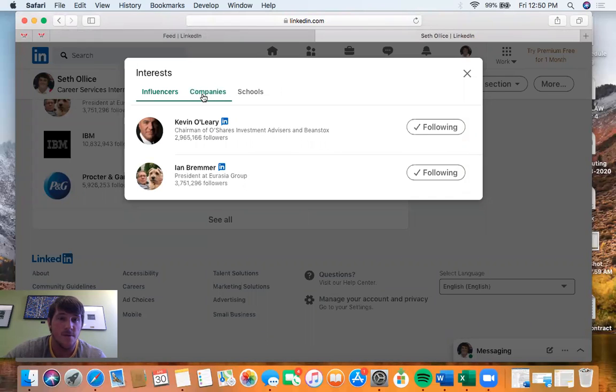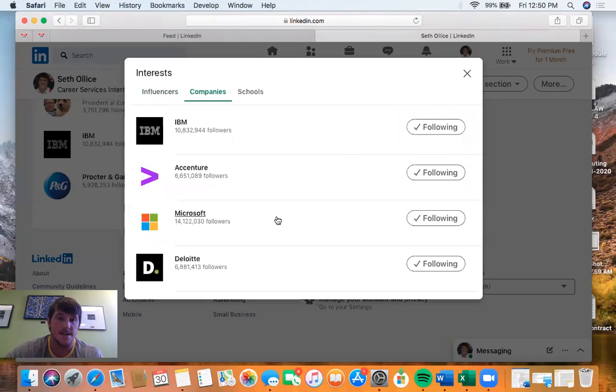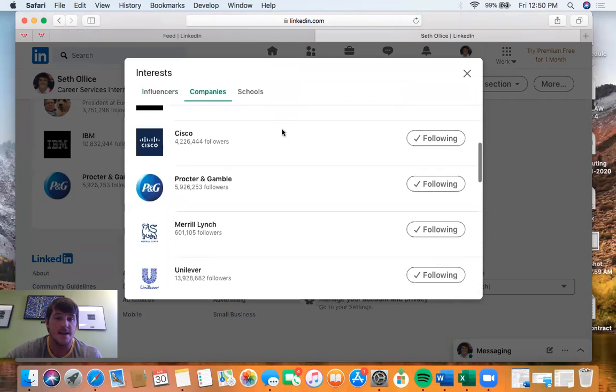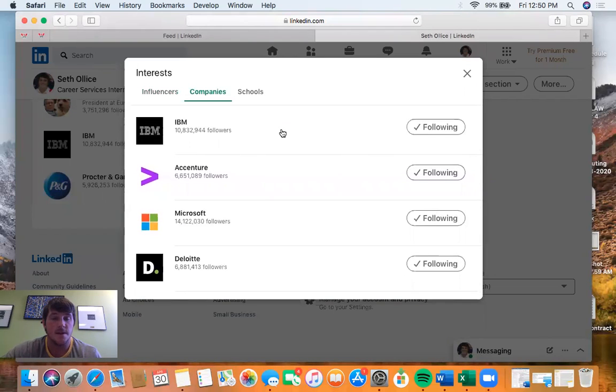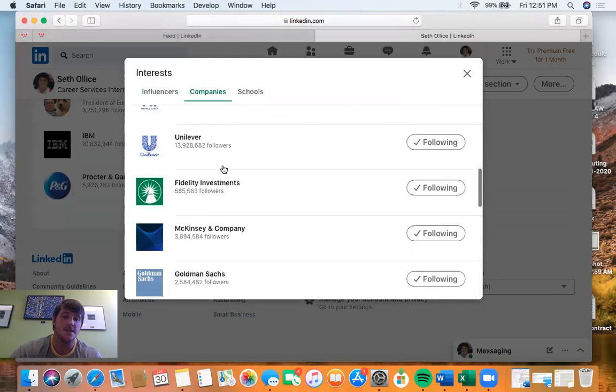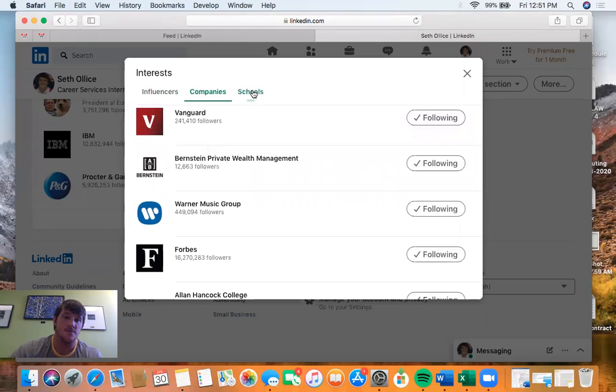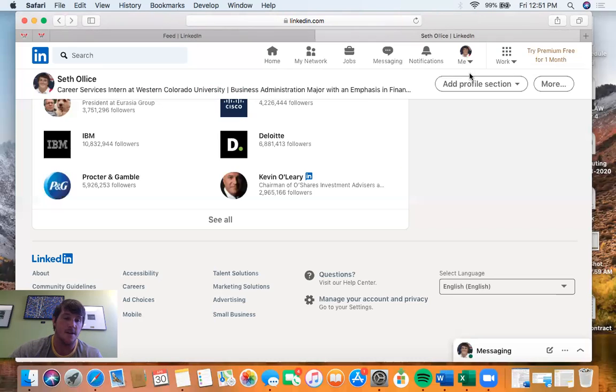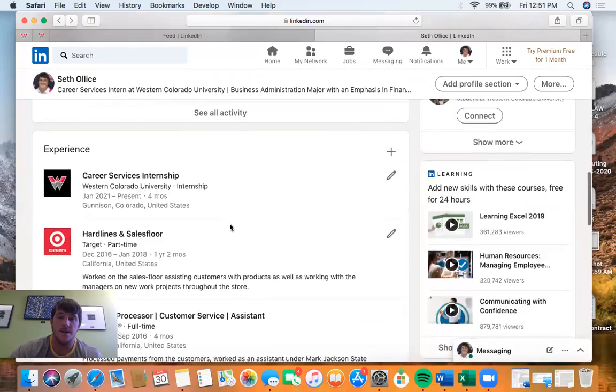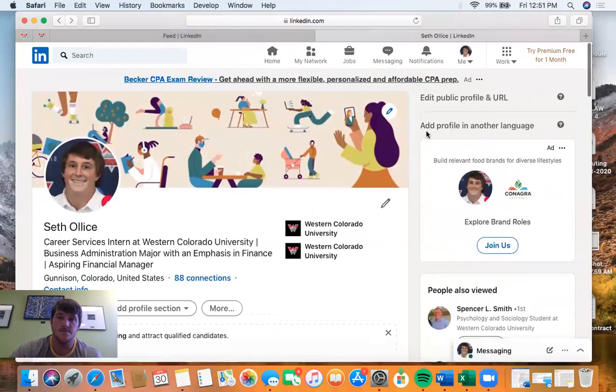Interests, this was something I really liked. You can follow people, of course. Companies is what I really liked, because I want to follow as many companies as I can that are in my field of work. When you follow influencers, companies, and schools, those are going to be the posts on your homepage. It's going to be from those companies with their posts that they've shared, or an influencer shared. The people you follow is a different sector that you can do. So this is all of the home page right here, or your profile page.